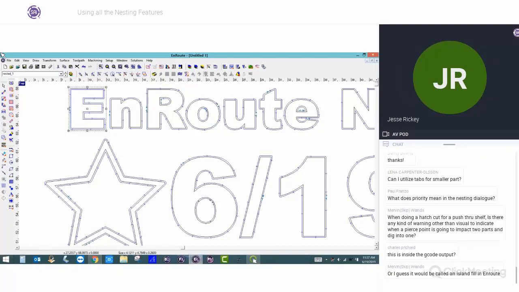And let's see, we've got another one here. Skip said, when doing a hatch cut for a push-through shelf, is there any kind of warning other than visual to indicate when a pierce point is going to impact 2 parts and dig into one? Or I guess it would be called an island fill in EnRoute.